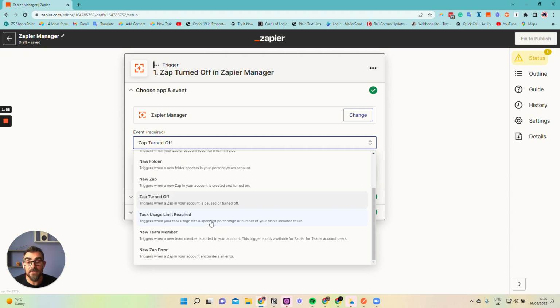This is useful if you have a client that is having a busy month and they reached 75% of their tasks two weeks in, then you might want to know about that so you can do something about it. And then we have new team member, which is at the higher tier, if people are added as team members, and then new Zap error. So if there's an error, you could be notified about that. Zapier will notify the account holder about errors, but if you're not the account holder and you want to be notified, then choose this.